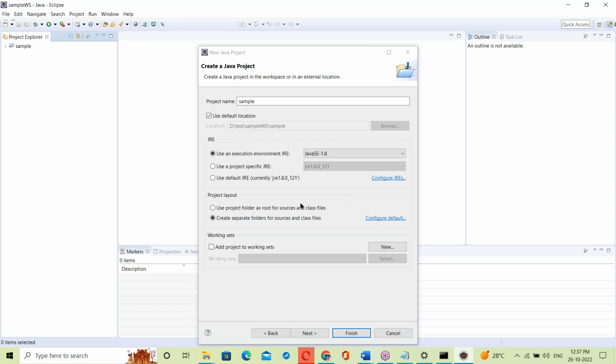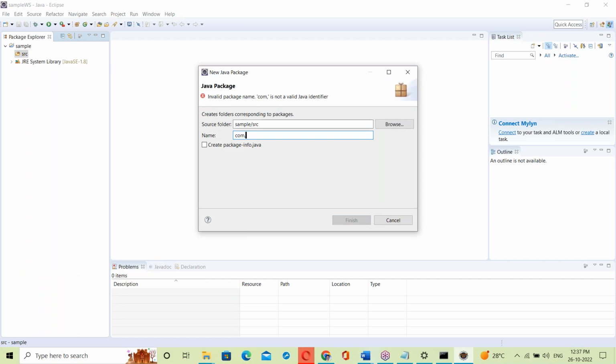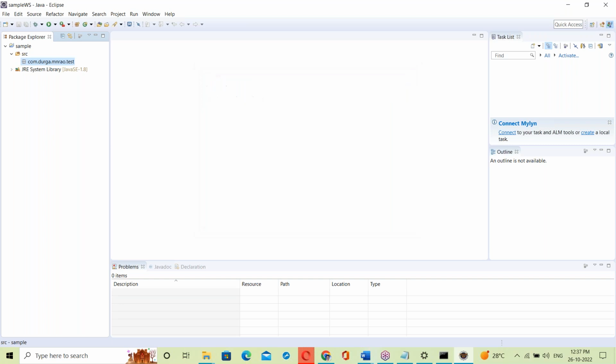Right. So open the project. Next, the package. Right click on src, new package. Name it com dot Durga dot mnr dot some test package. Just one second, a dot is missing. Dot test package. So finish. The test package is created.